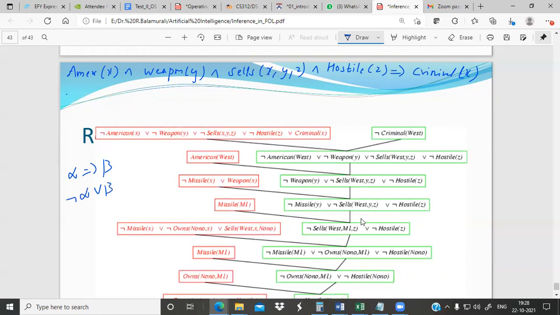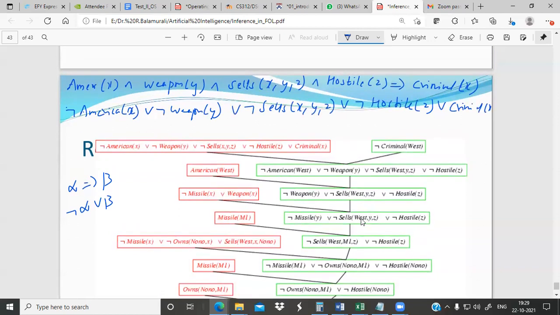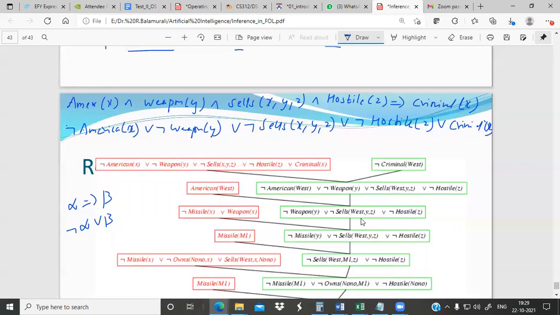So not American of x, or not weapon of y, or not sells of x comma y comma z, or not hostile of z, or criminal of x. When you apply not on all these things, the ANDs are converted to ORs. Now in this statement you can see there is only one positive literal. Hence this is in Horn clause or definite clause format.